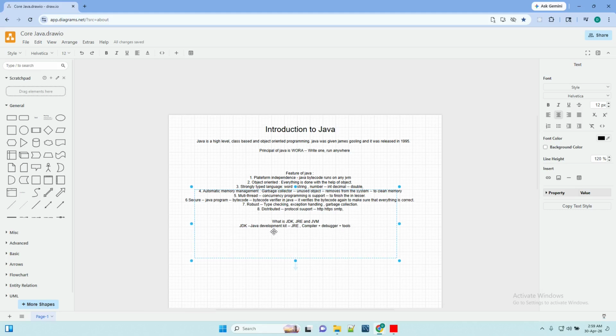So what does it give? JDK is a complete kit. You can say it's a complete machine, or a car which has engine, seat, petrol section, everything it has, right? So this is JDK.